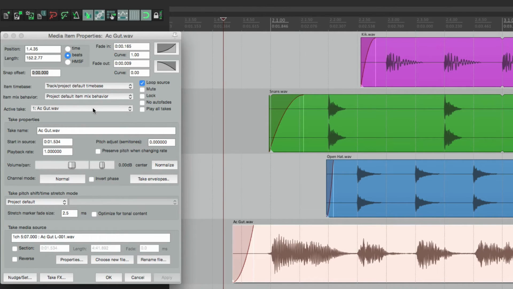Over here, we could change the active take. Right now there's only one take, but it can be changed from here. It's a lot quicker to do it from here using the T key, but we have the option of doing it here. Now down here, we can change the take name. This is a great place to rename our items. We can name this Keeper Acoustic Guitar, and then it changes the name of our item.